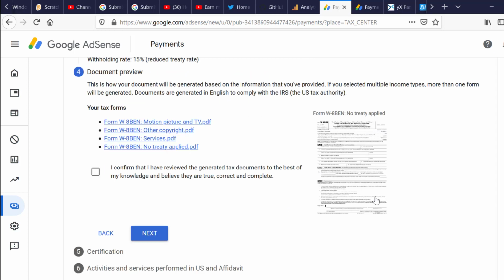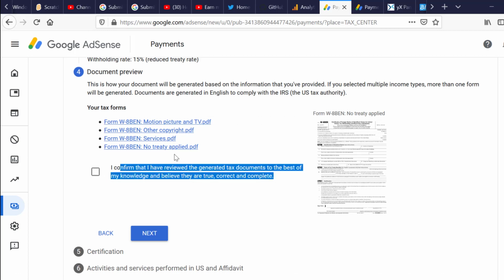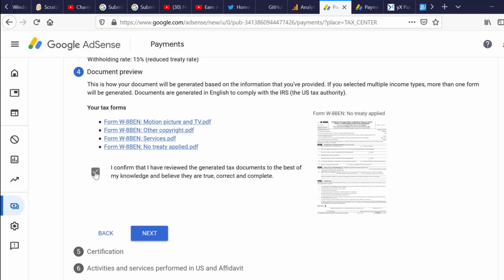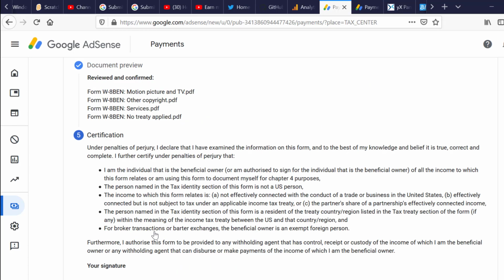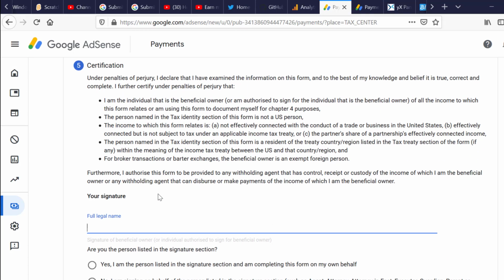This is the final form preview that we have filled up. You can click on it, download it, and verify it. And then you need to confirm it. This checkbox is to confirm that all the details provided are correct. Check this one and click on next. Please do verify all the details.